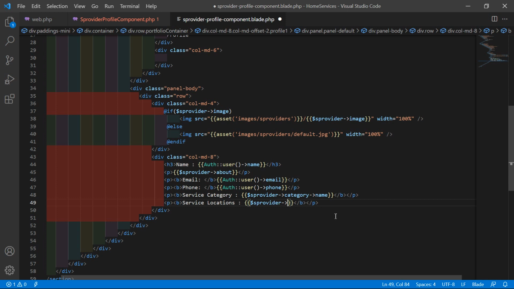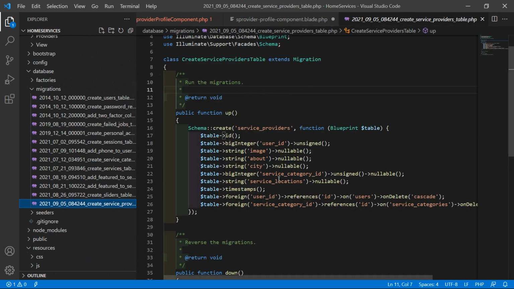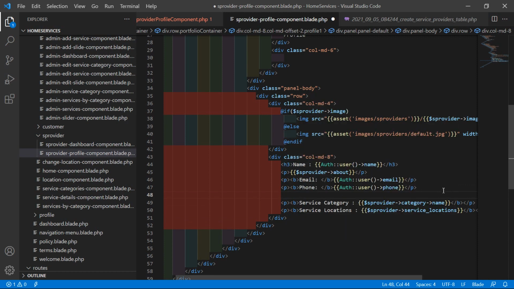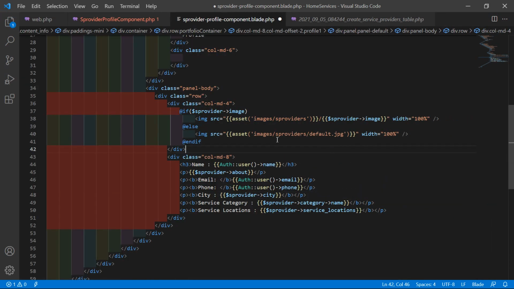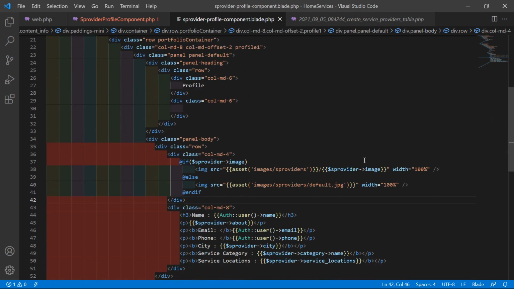Okay, and now let's copy this and display here the service locations. So just remove this and add here service underscore locations. Check here the column name. So okay, this one service location, and also display city. Okay, so after this let's display here the city. So copy this and paste here, and now change here the text city here city. Okay, now save this file.